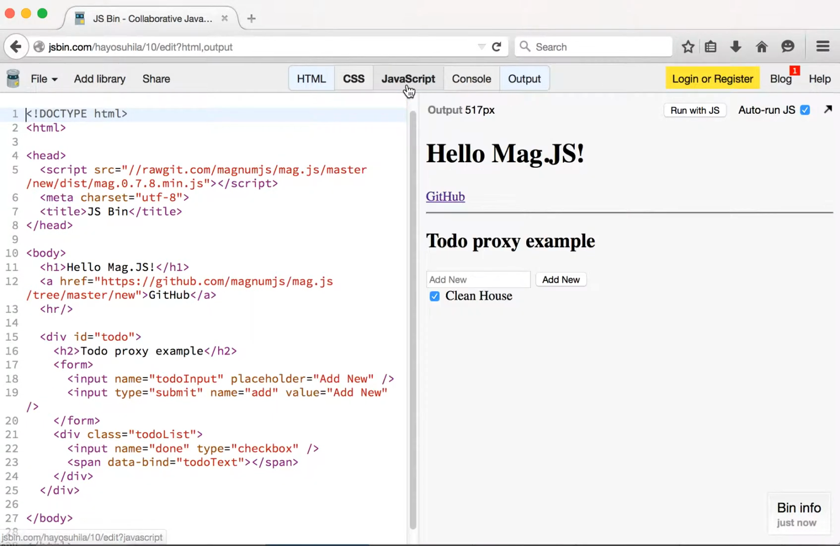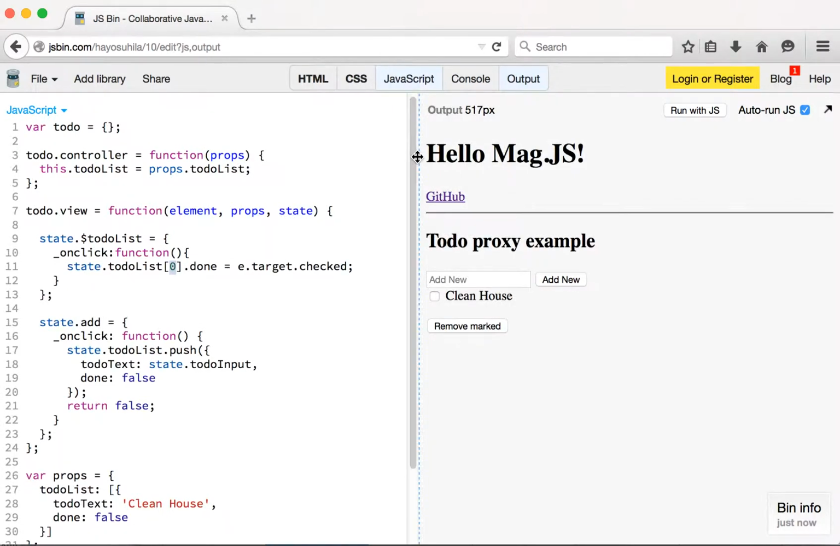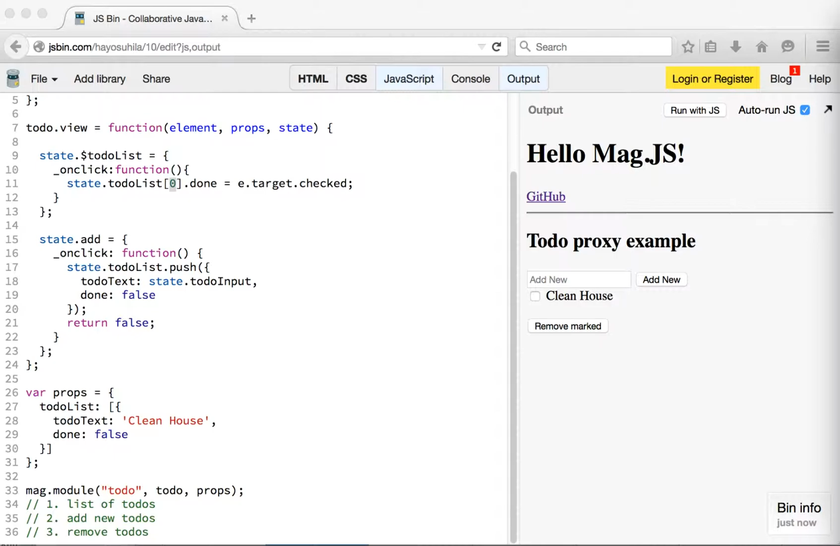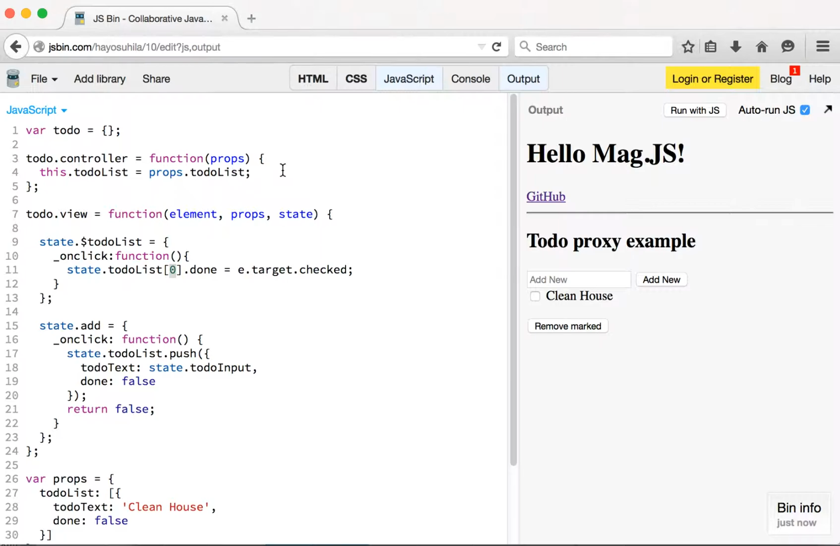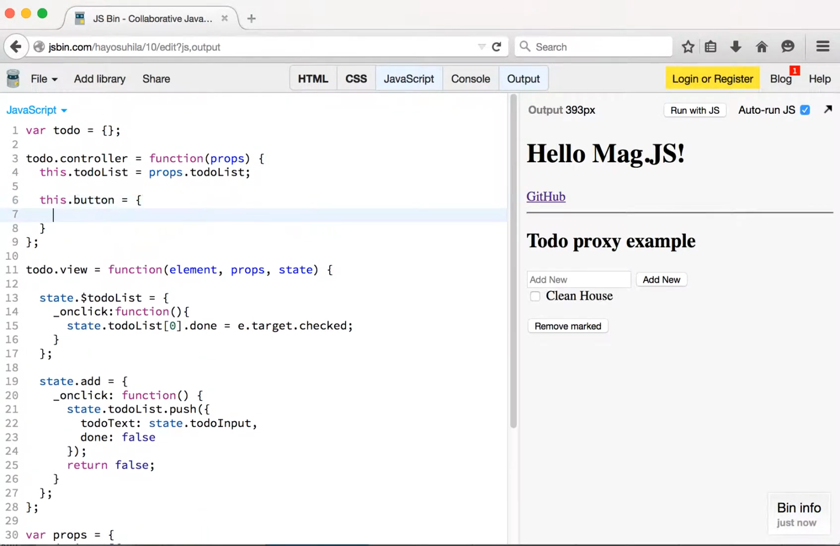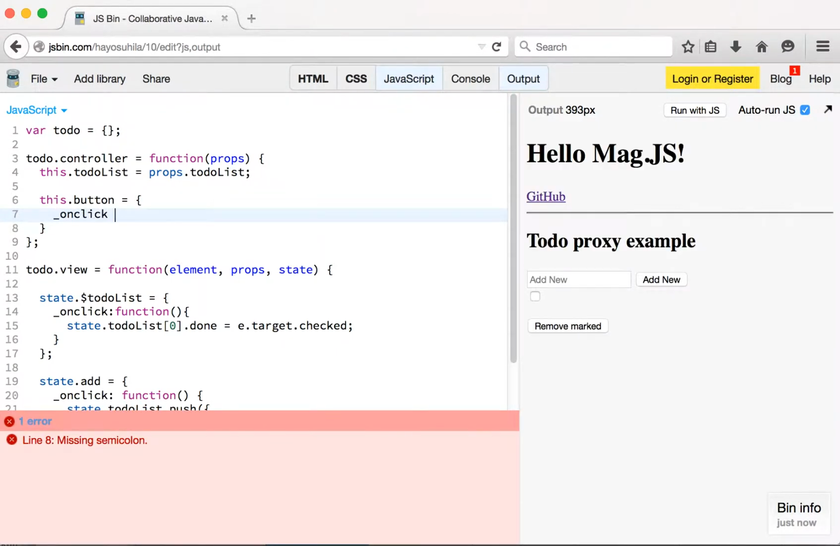Alright, so let me do that. I'm going to put that right underneath here. So now we have a remove button, remove marked. Alright, so we need to create an action for that. We'll add this to our controller. Why not? This dot button on click event.